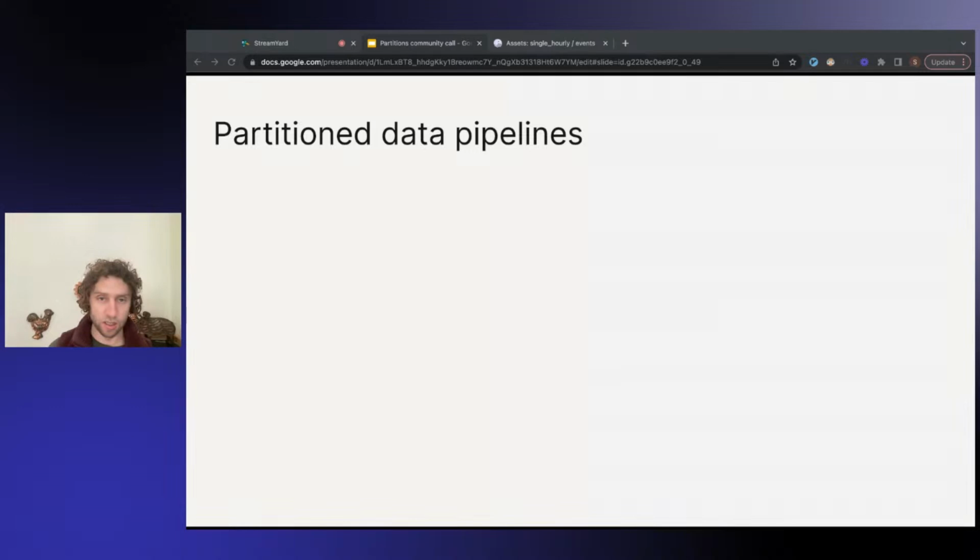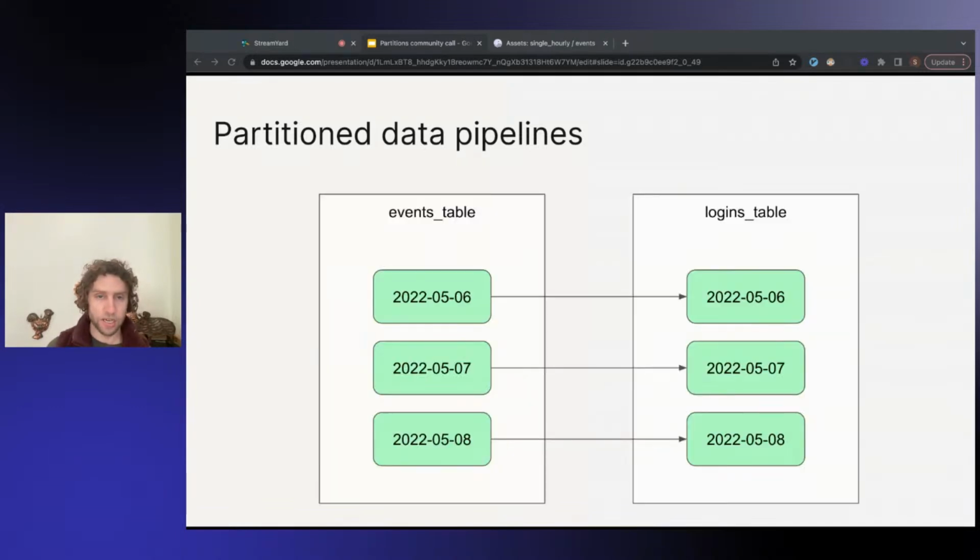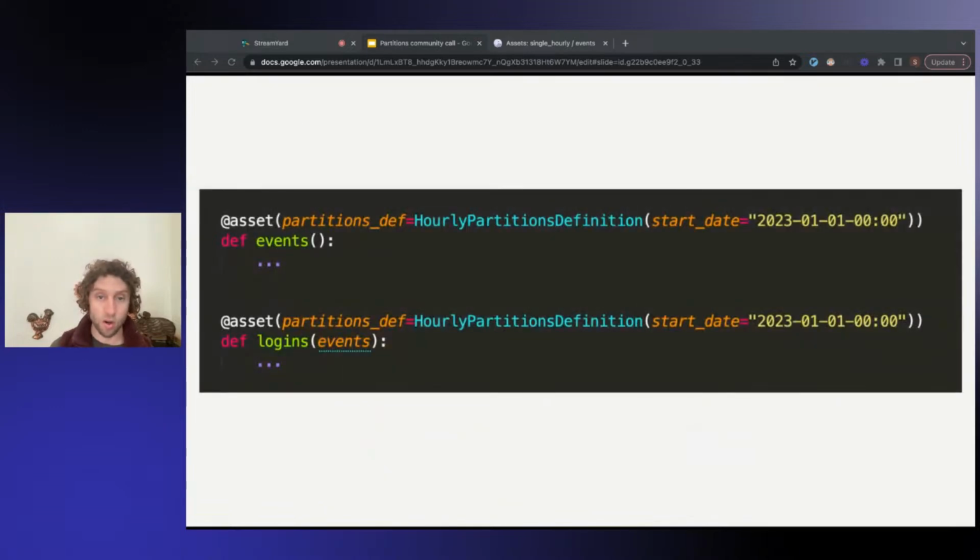So far, we've looked at a single partitioned asset, but partitioned assets can depend on other partitioned assets, which creates a partitioned data pipeline. In the case that's pictured here, each hourly partition of this downstream asset depends on the corresponding partition in the upstream asset. Here's code that implements this pattern. We have the hourly asset that we looked at before, along with another hourly asset that depends on it.